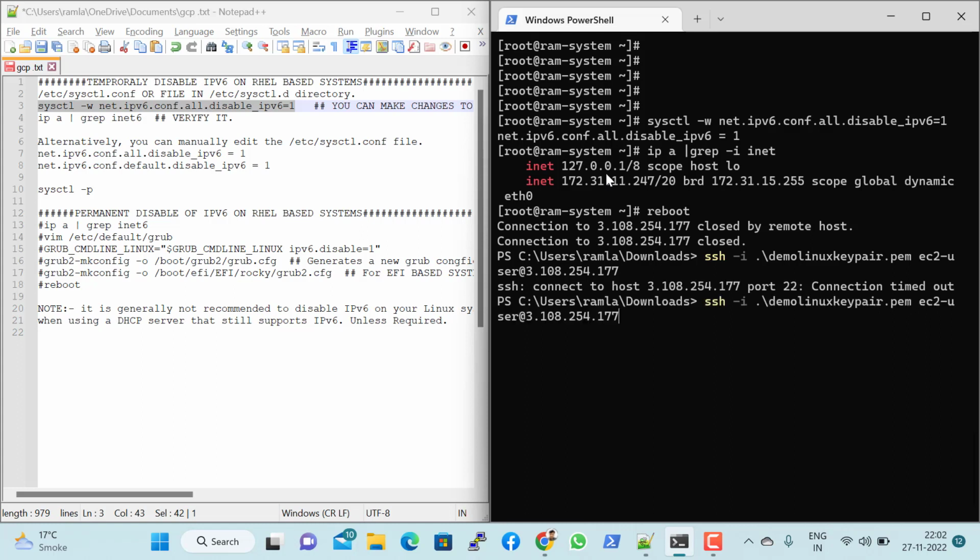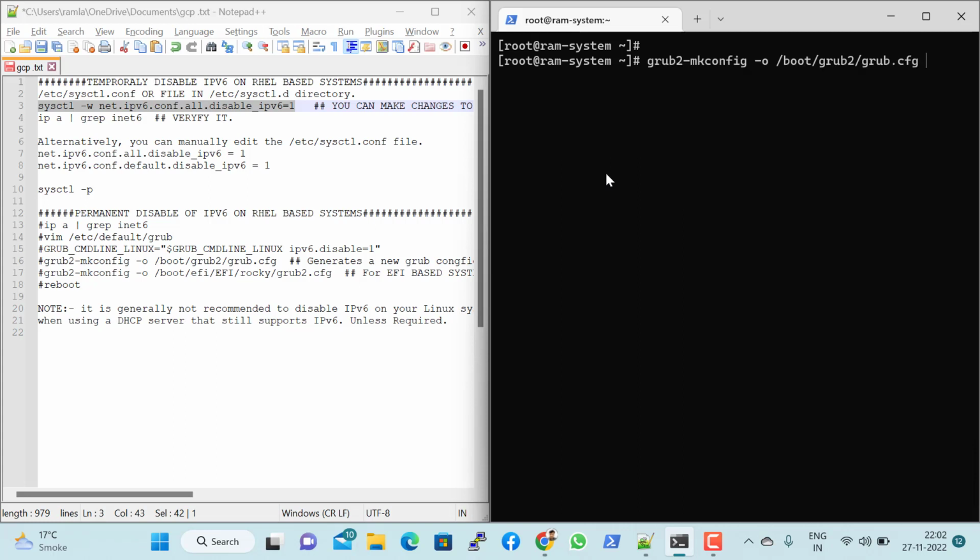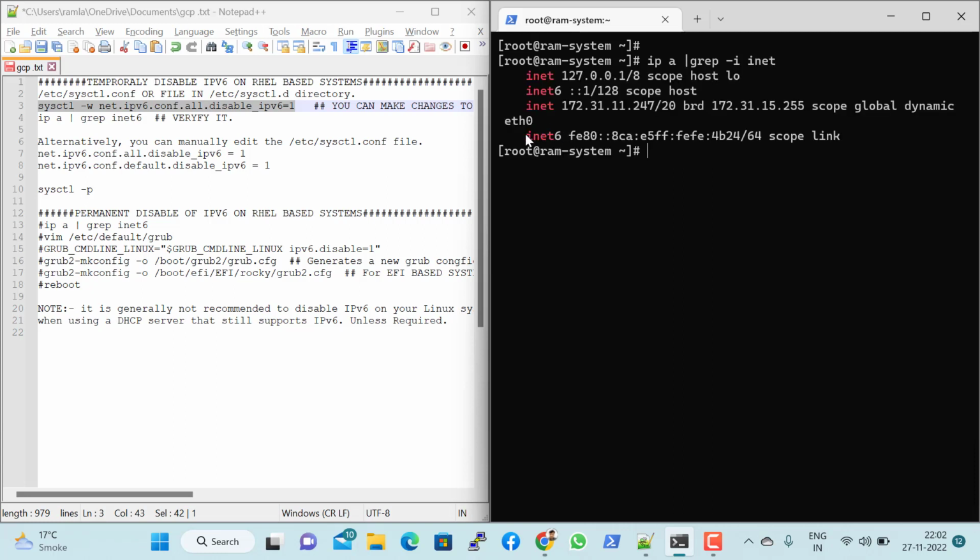Yeah, great. The system is up and running. Let me run the command again. Oh, it has gone somewhere. No issue. You can check grep -i inet6. It was temporary, right? After the reboot, it is there again.